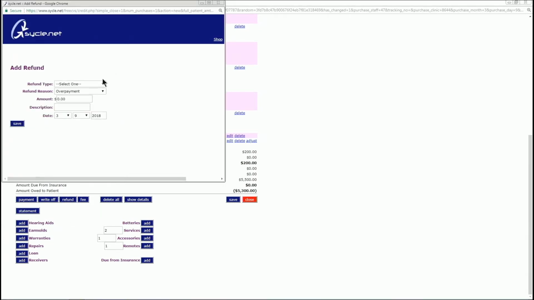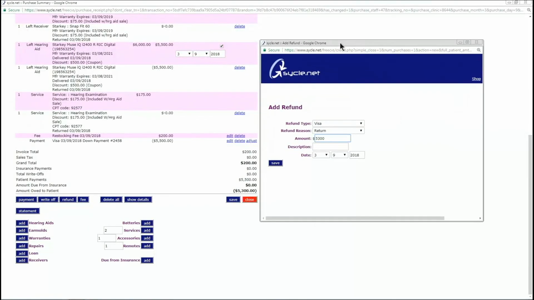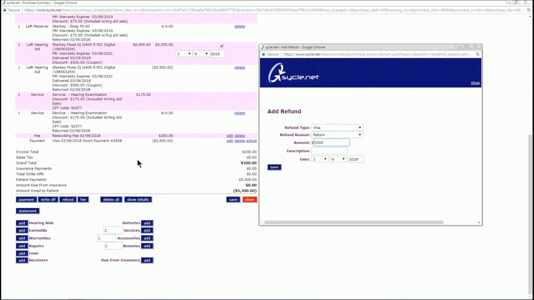And now all I have to do to give the patient their money back is click on refund. And then I would select the type of refund that I want to do. Maybe they paid with their Visa card. Okay. You put in the reason, return, and then you put in the amount. I'm going to do the $5,300. And then I'd go ahead and click on save. And that is how we do a return for credit and return in cycle.